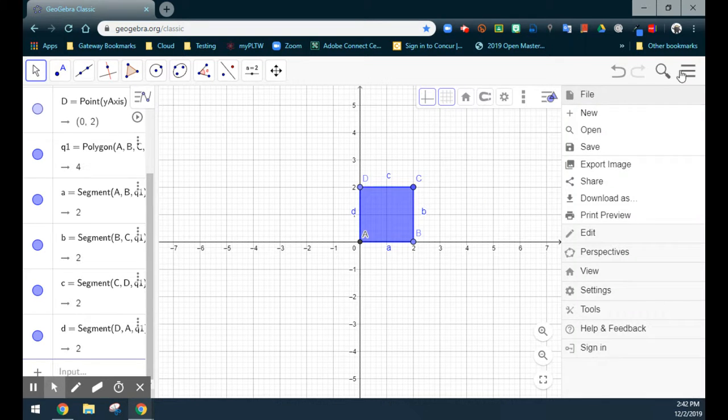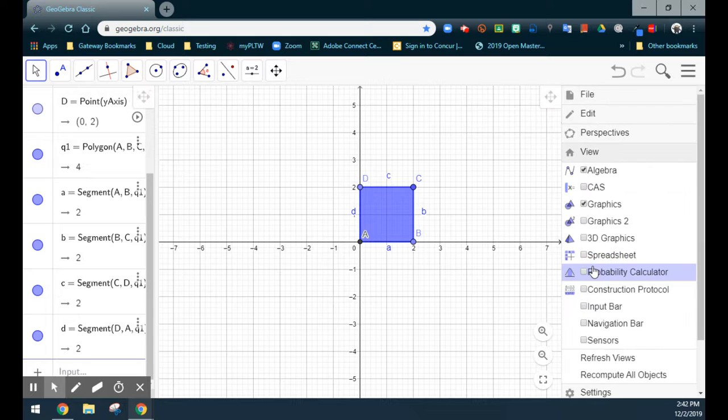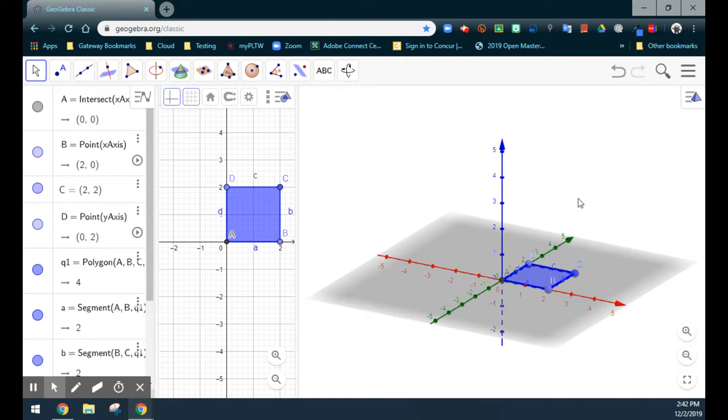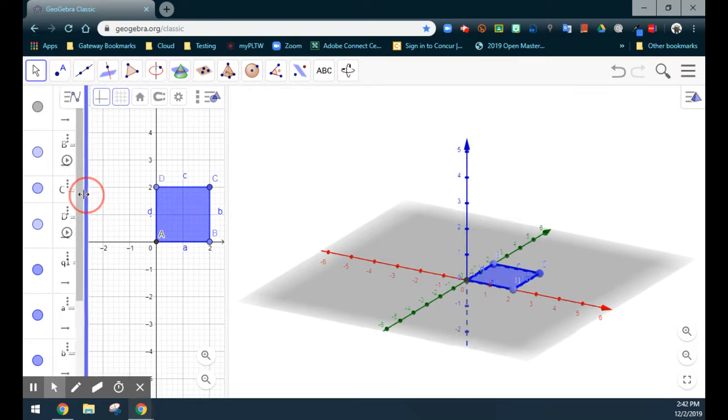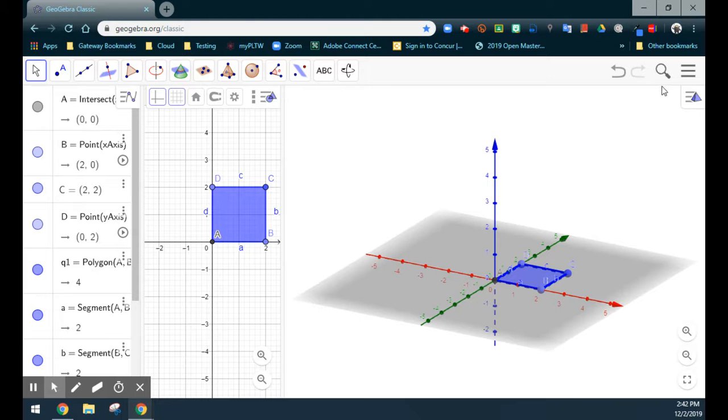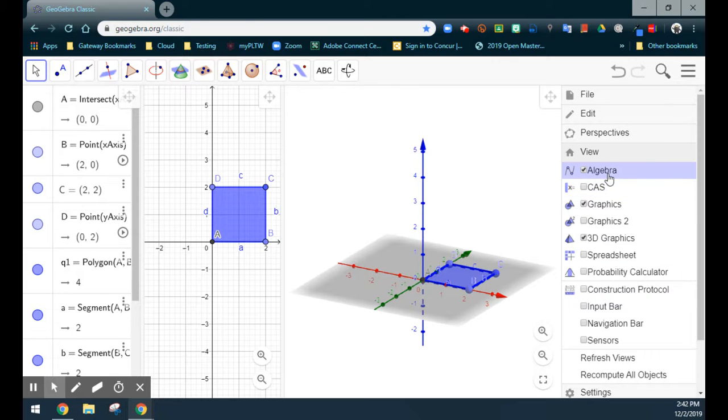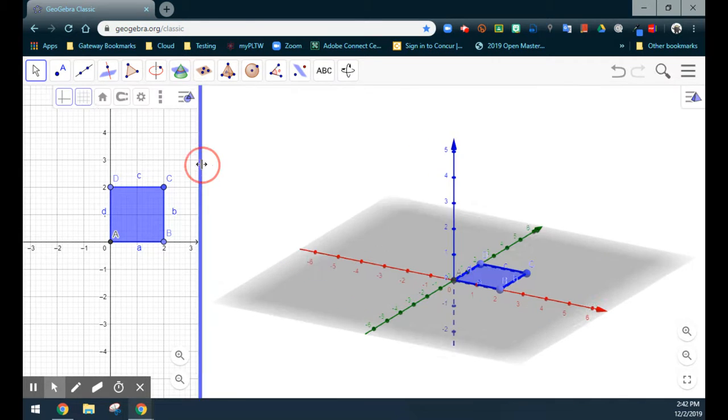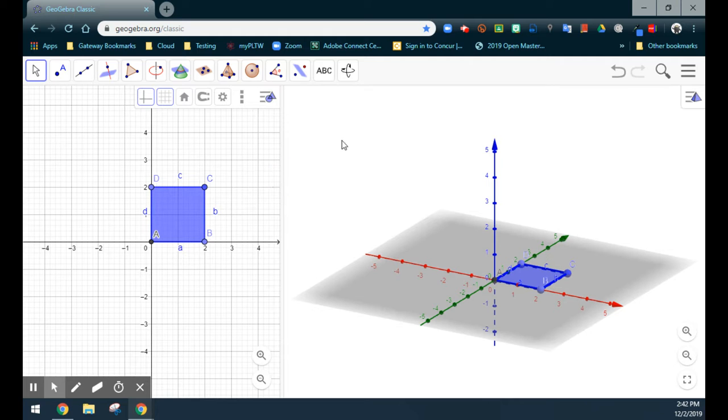So let's go up to our view window, and from your view window, we're going to select 3D graphics. That will open up that third window that we're going to need. If you don't have enough room, you can always slide that graphics over, or we can even go back into that view and just take that algebra window and turn it off. From here, we're going to need to make sure we're in the correct viewing panel.